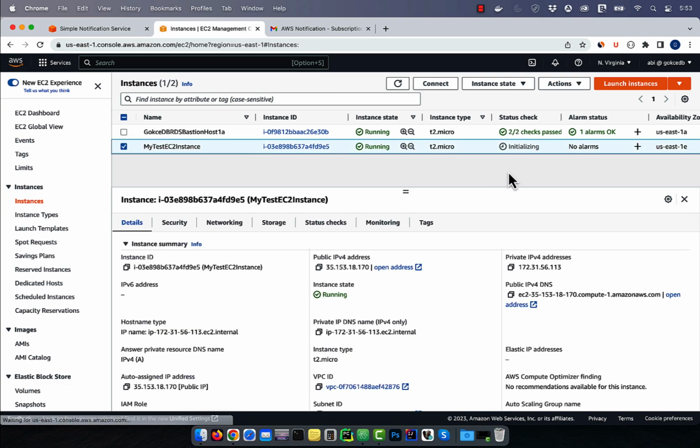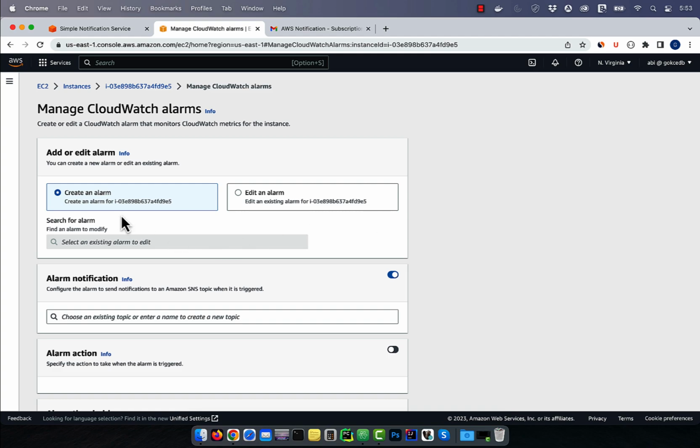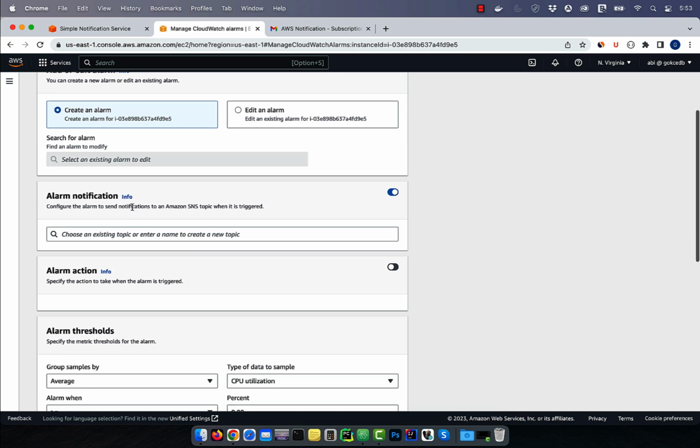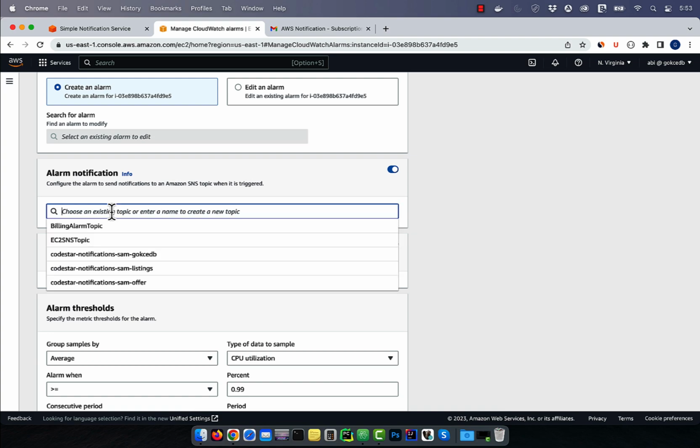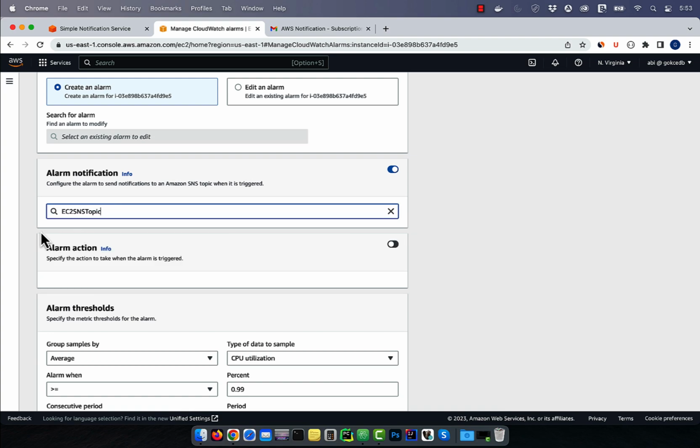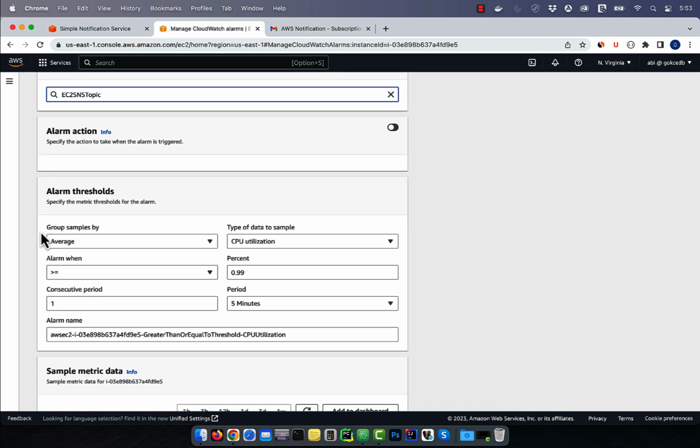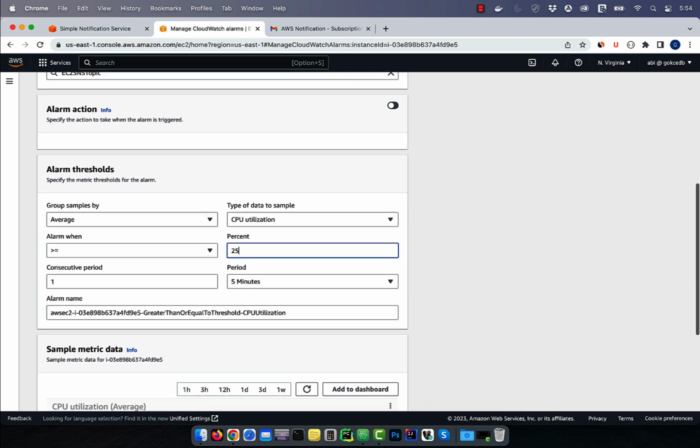Click on the plus icon in the Alarm Status column, then head to the Alarm Notification section and choose the SNS topic that we created in one of the earlier steps. In the Alarm Threshold section, I'm going to specify a CPU utilization of 25%.